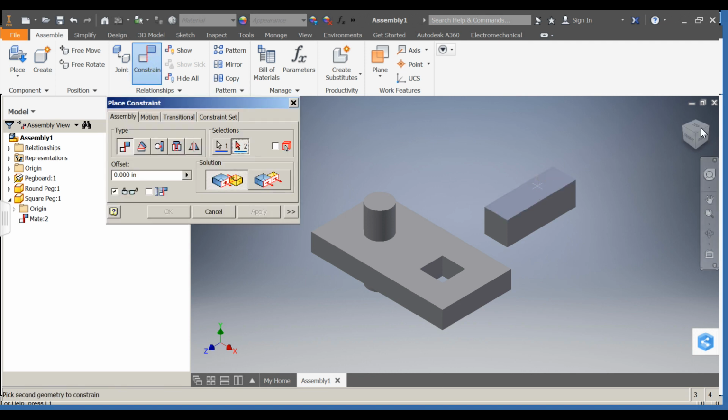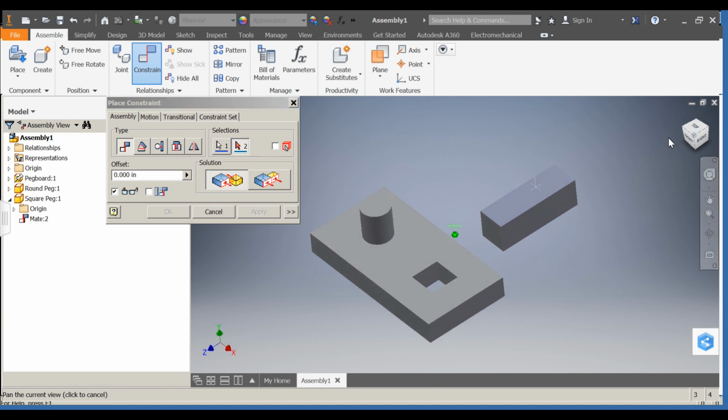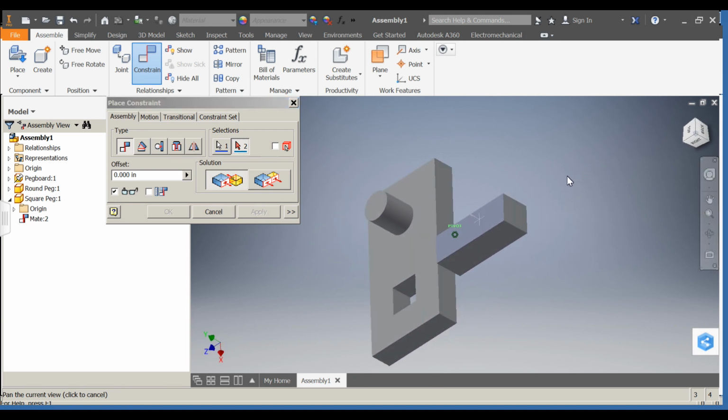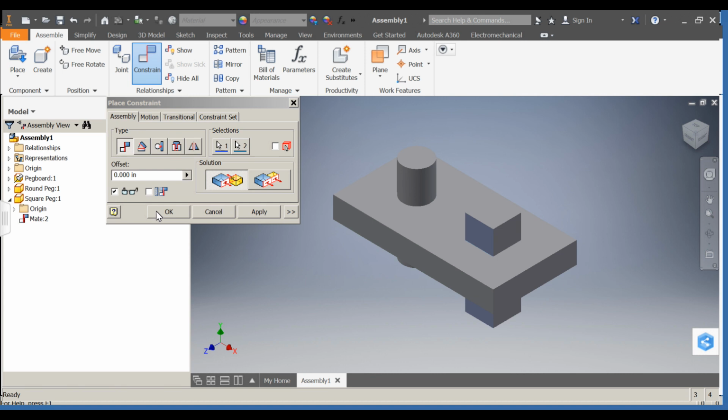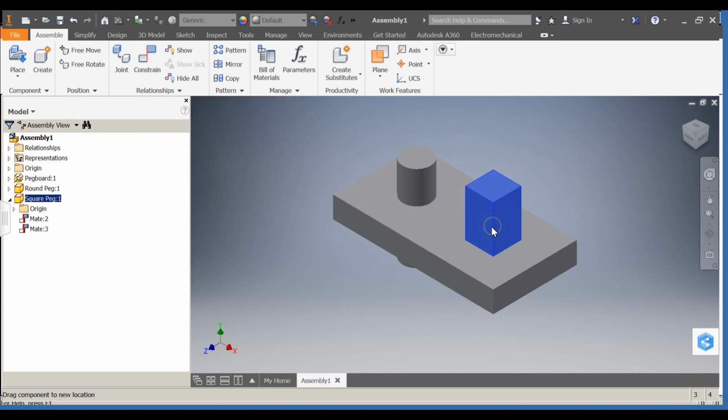So I'm going to click there, and I want that surface to match up down inside my square hole. I want that surface to match up with this surface right here, and that's going to flip it upright. So I'm just going to go ahead and click right there. And you'll notice that now the square peg is where it belongs. So I'm going to click OK. And you'll see now it does not move any direction except for up and down.